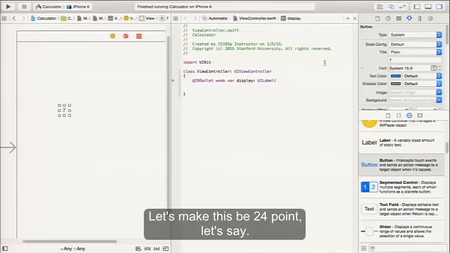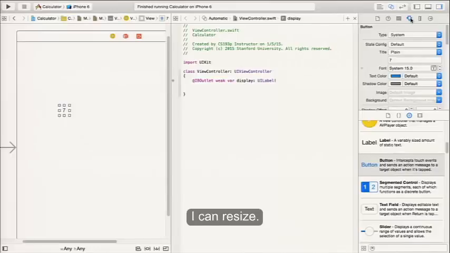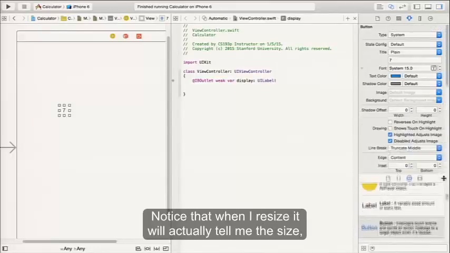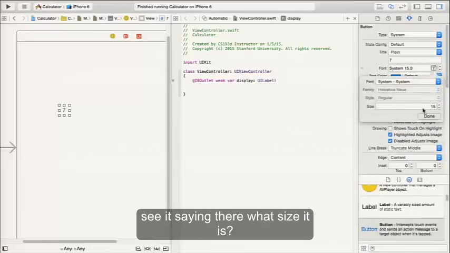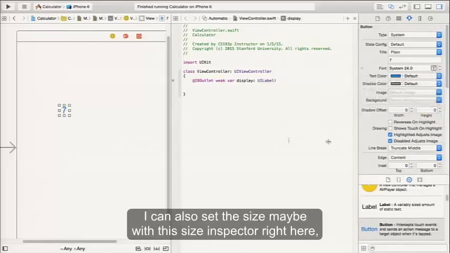Okay? Again, I have the same thing over here, okay, with the attributes inspector. I can change things like the font. Let's make this be 24 point, let's say.